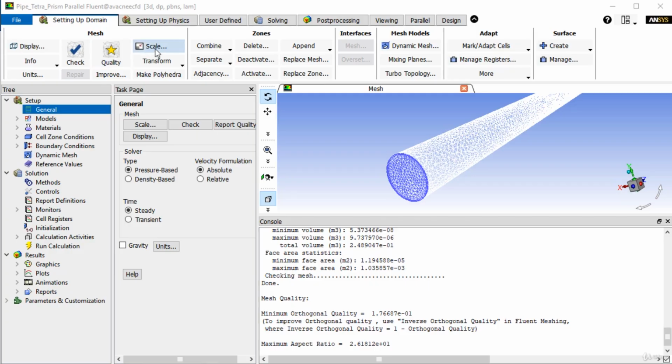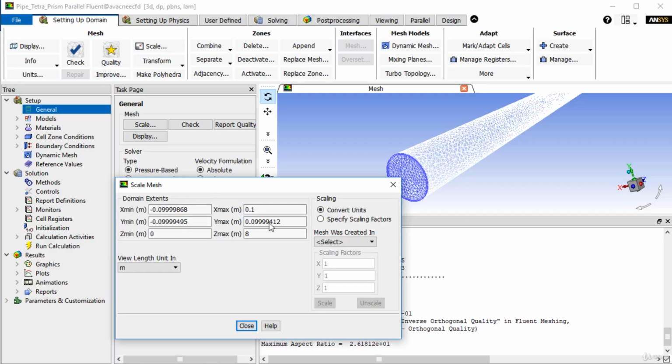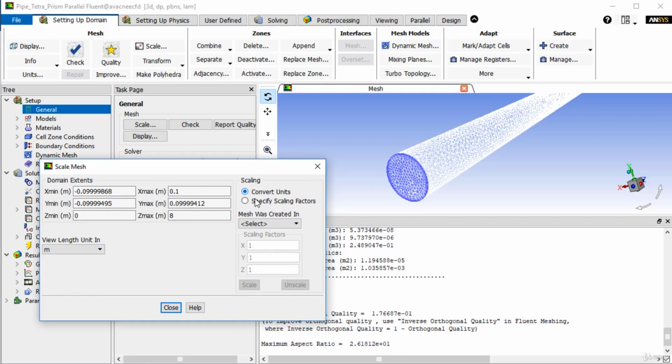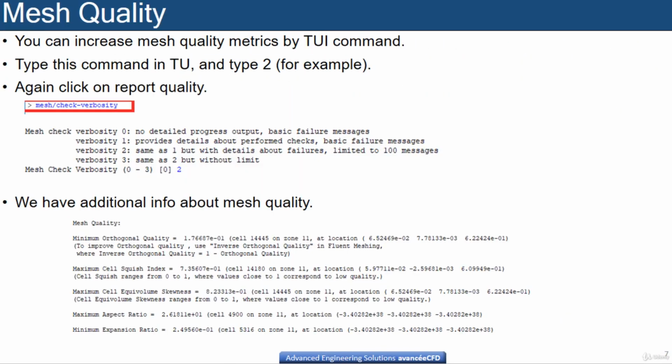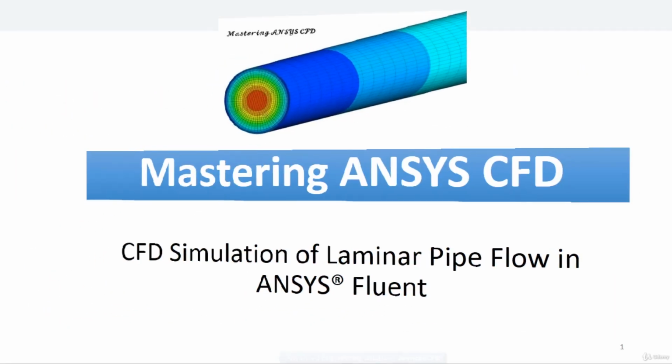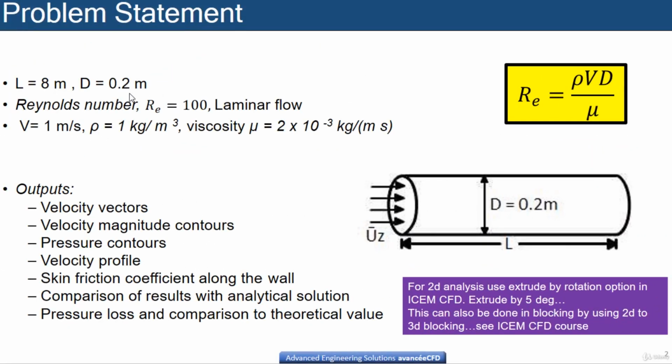And also you can scale the mesh if necessary. For example, if the mesh was created in inches, in that case you have to select that the mesh was created in inches and then click on scale to scale the mesh to those units. But since this geometry was created in meters, we don't do anything here. And you can also check that the length of the domain is 8 meters in the z direction, which is the length of the pipe. From the problem description, you can see that the length of the pipe is around 8 meters and the diameter is 0.2 meters.